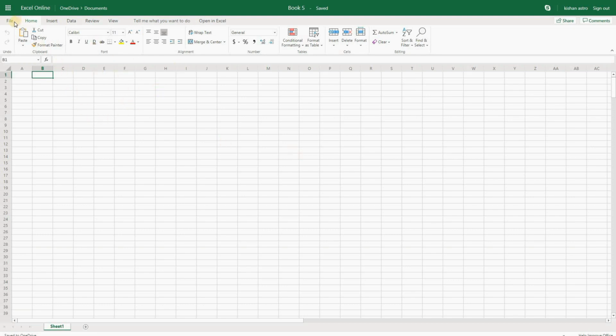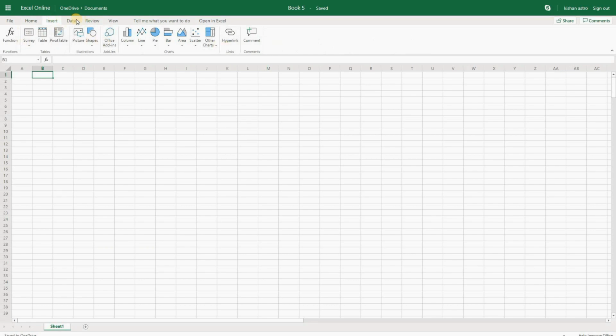Basically, file, home, insert, data, these things are called tabs, and the options that you see on them, this thing right here is called a ribbon. There is a ribbon for each tab. This is the ribbon for the home tab. This is the ribbon for the insert one. This is the ribbon for the data, and so on.